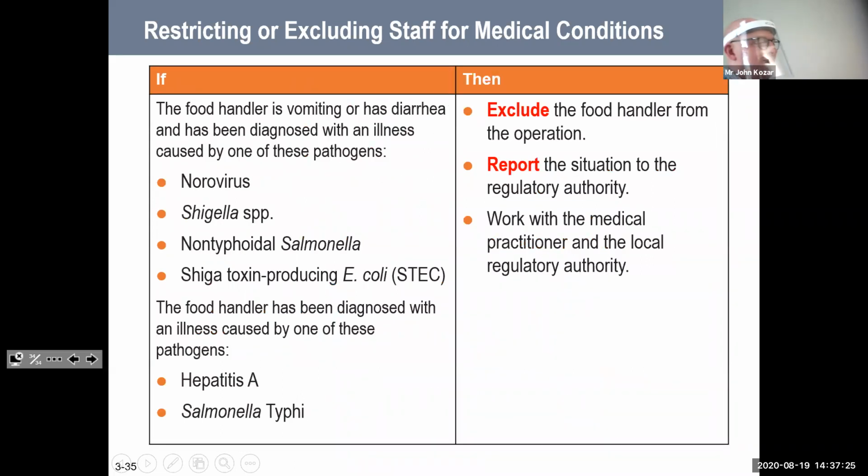If a food handler is vomiting or has diarrhea and is diagnosed with one of the big 6 pathogens, those 4 bacteria and 2 viruses, again, they have to be excluded from the operation. They have to be reported to the health department, and then work with both the doctor and the health department before they can come back to work. Okay, that is chapter 3.